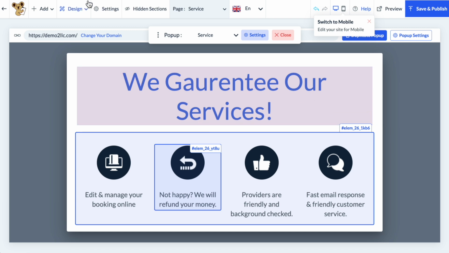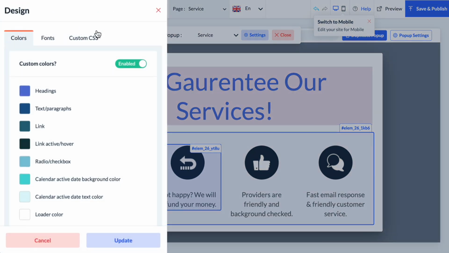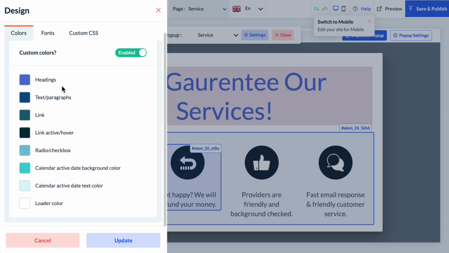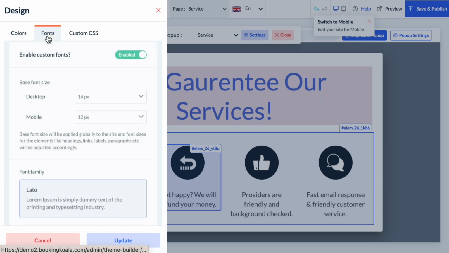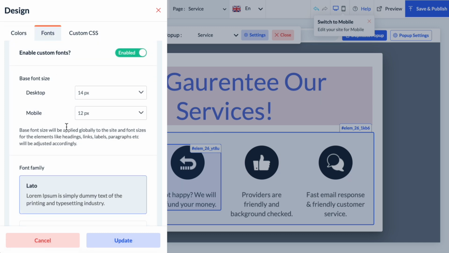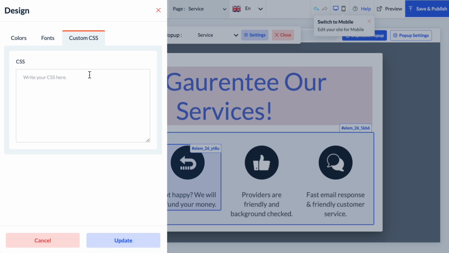Now, the next button to explore is the design button. This allows you to make global changes to your website. When enabled, you can choose colors for all of your headings, text, links, hover colors, radio buttons, calendar colors, etc. You can also do the same option with fonts. And you have a section to add custom CSS.